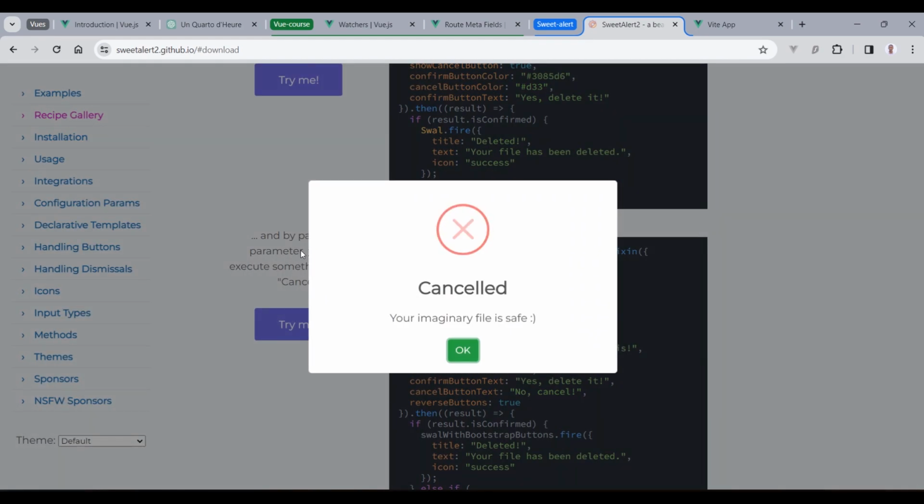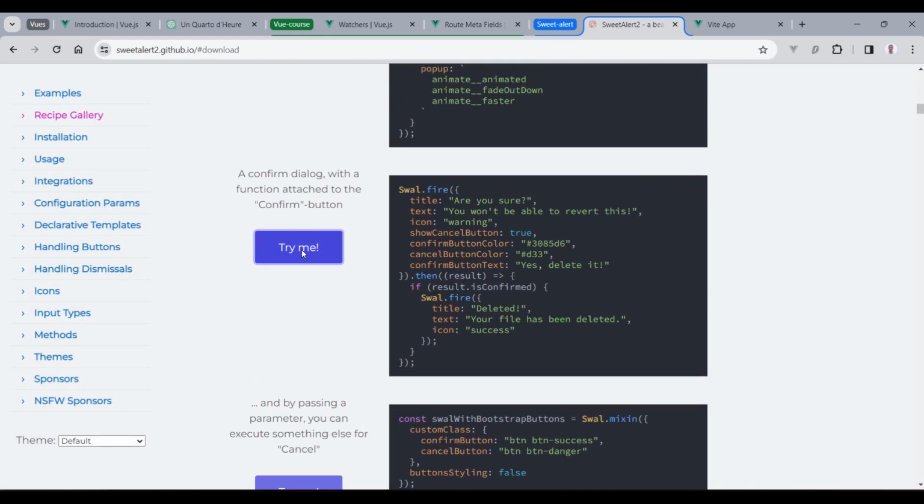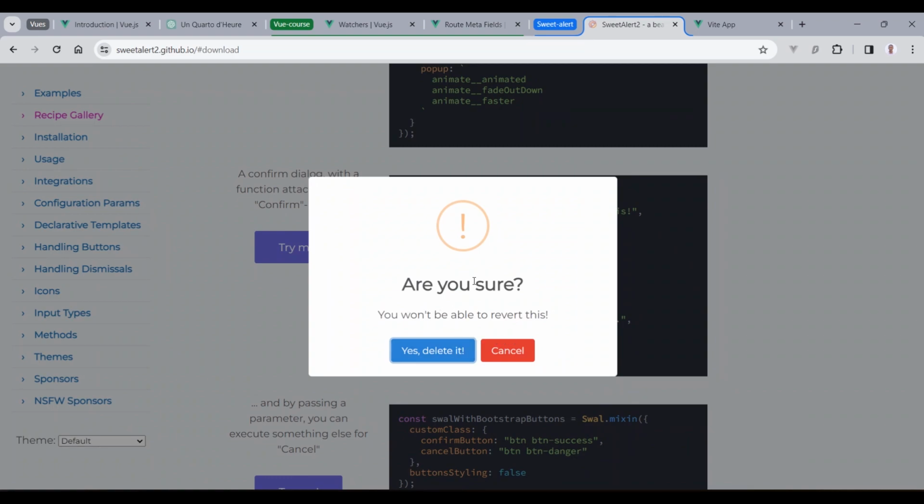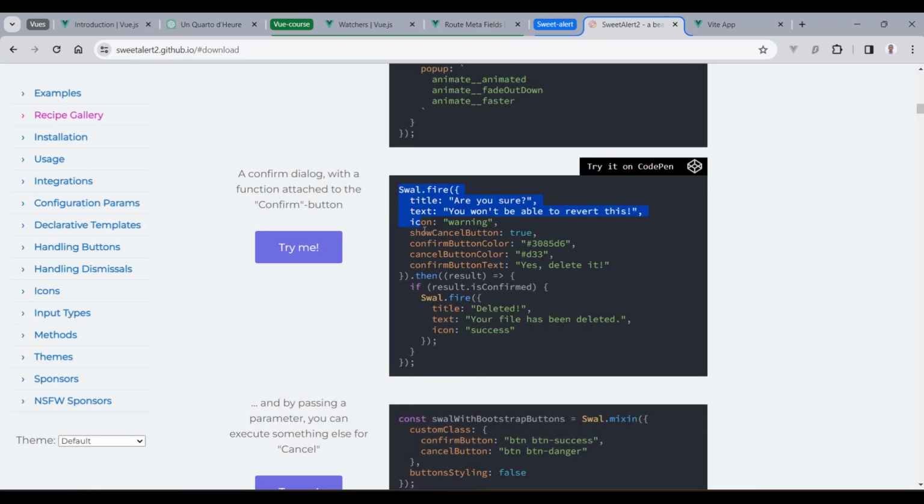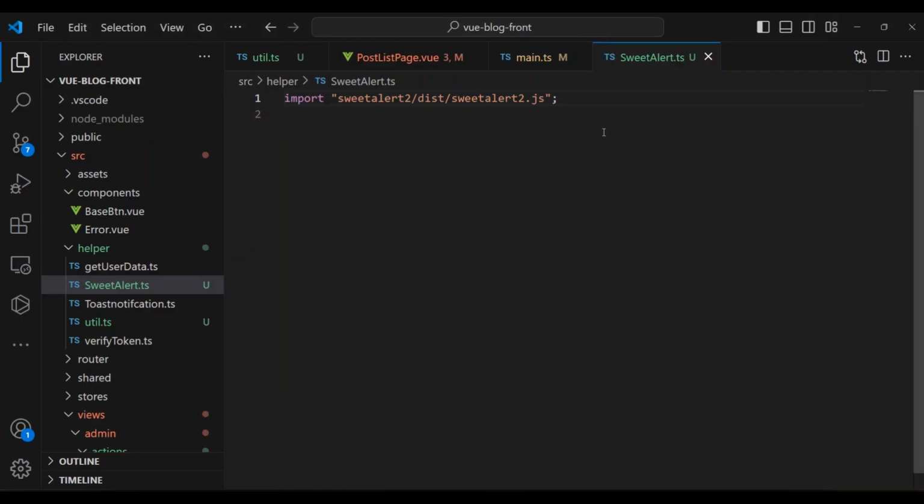I've already chosen this one. We're gonna go with this second one: are you sure you want to delete this? We're gonna work with this one. I'm gonna copy this one right here and then move to the SweetAlert.ts file.